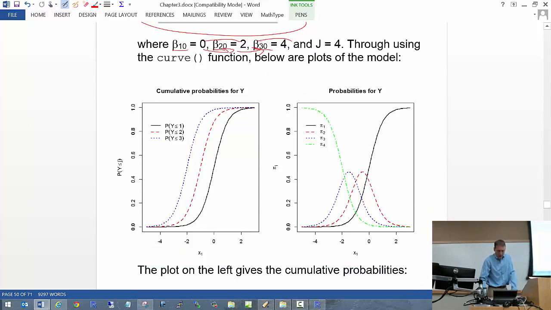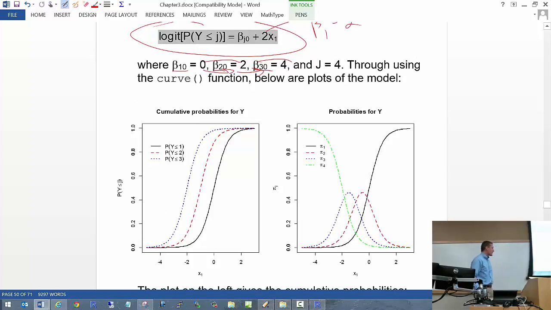Okay, so this is what the model looks like when I graph it. Let's take a look on the left-hand side. I have cumulative probabilities on the y-axis. On the x-axis, I have values of x. And so we can see for the probability y is less or equal to 1, it's my black line, I get a curve that looks very similar to what we saw with logistic regression. Well, that should make sense, because again, we have this e raised to some power divided by 1 plus e raised to some power. That's why.